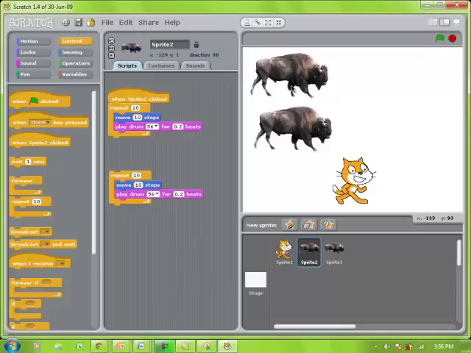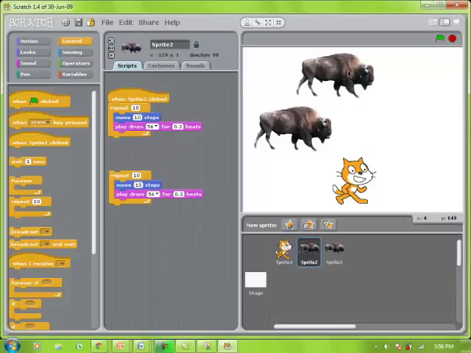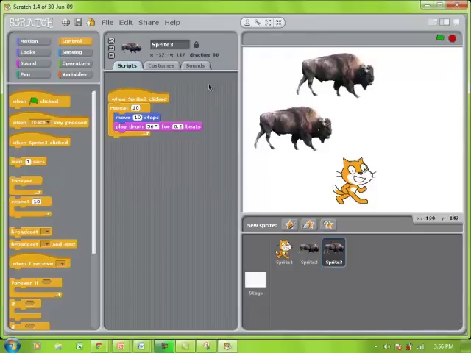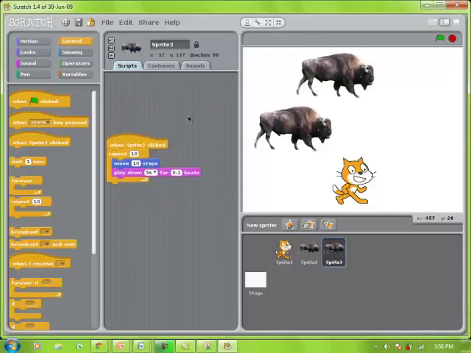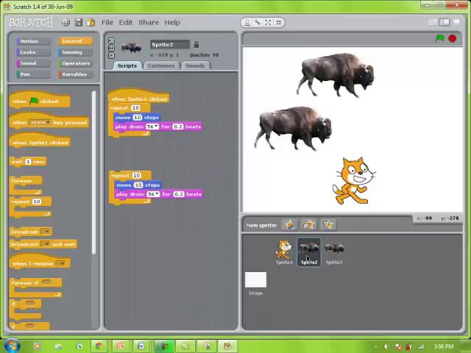And I want to pass control over to sprite 2. So I'm going to click on sprite 2. That just shows that it works. So I'm going to click on sprite 3. Okay, notice up here, that's where control has come to. All right. And then I have my sprite 2.